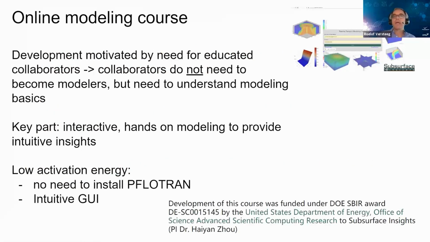Under funding from the Department of Energy and an SBR award, we built an online modeling course. The reason we did that is that we needed educated collaborators. We worked with a whole number of different people, and we found that time and time again, we were answering questions. Collaborators don't need to become modelers, they need to understand the modeling basics. So we created the course, and the key is to make it interactive, hands-on modeling to provide intuitive insight. If you show people equations, it becomes very hard. If you say, hey, here's a model, you can change the model and see the output, it becomes easier.